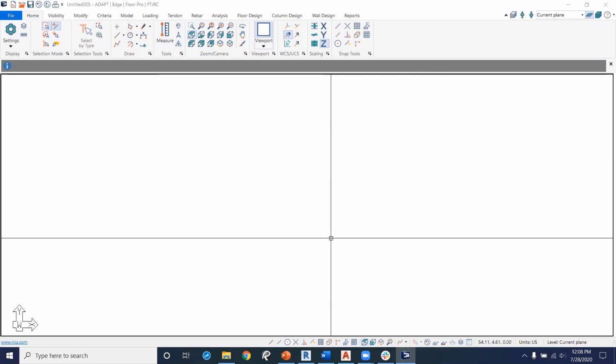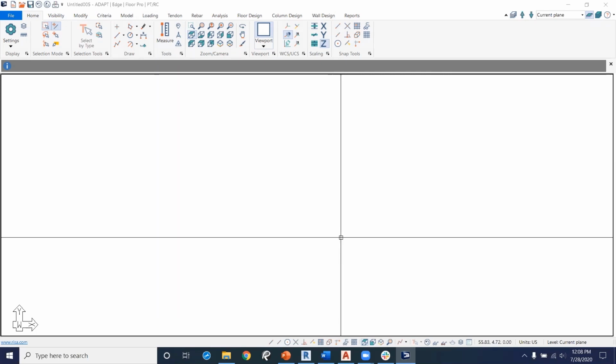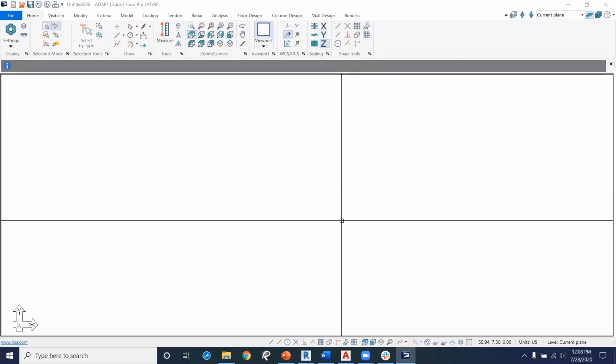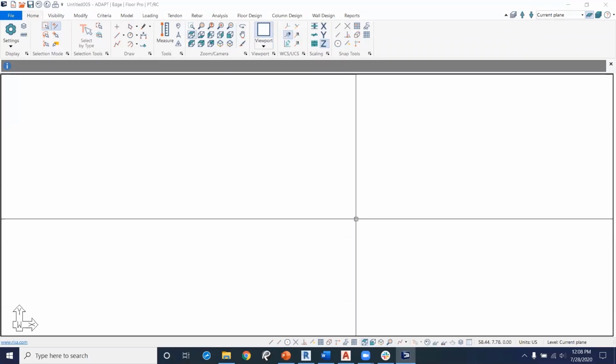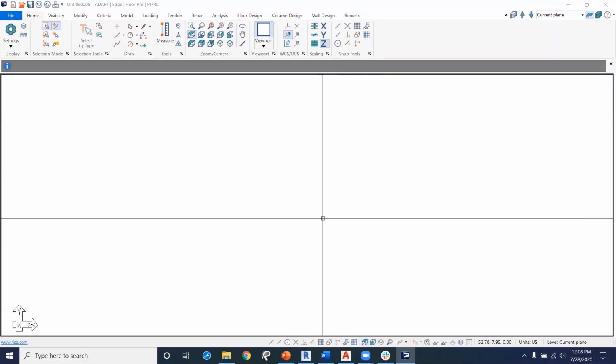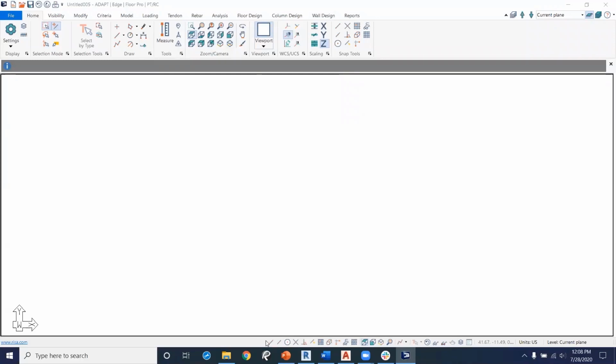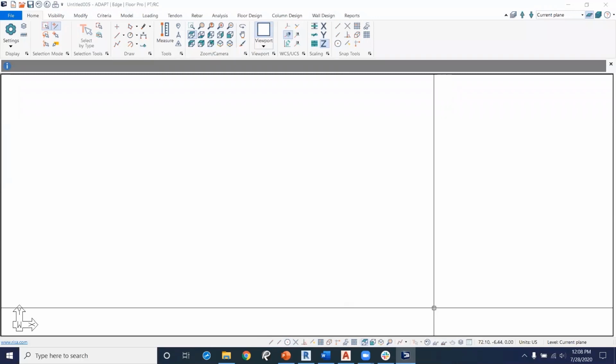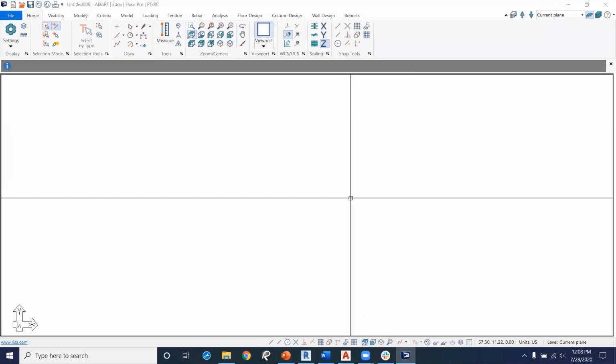In the middle of the screen, we have our model space, which is going to display our model's geometry, as well as give us our results when we actually get around to analyzing and designing our structure. At the bottom, we have our quick access toolbar, which has a lot of commonly used features, such as our snap tools, our different view settings, and the ability to toggle the display of certain elements within our model.